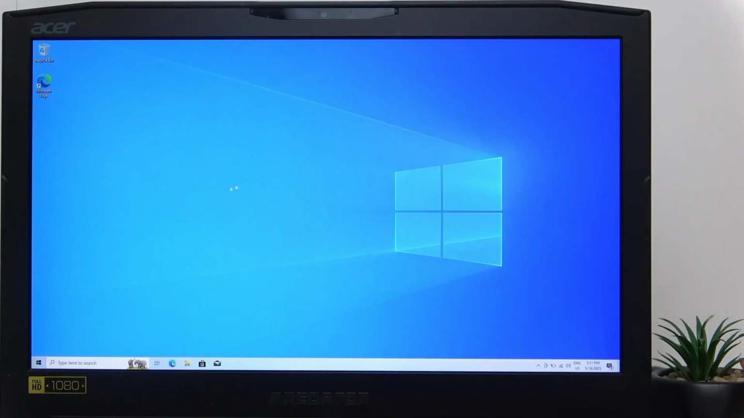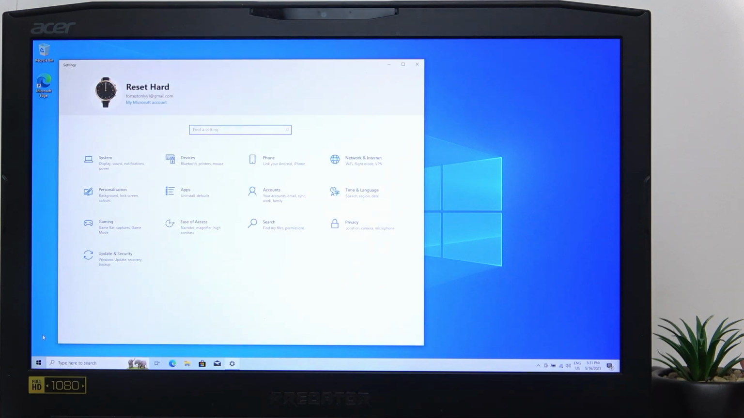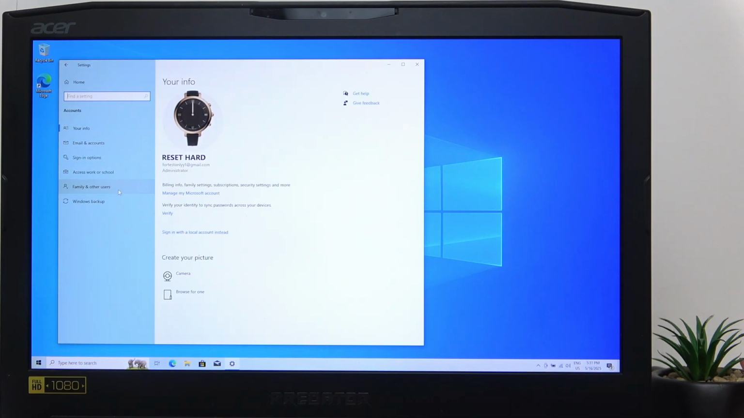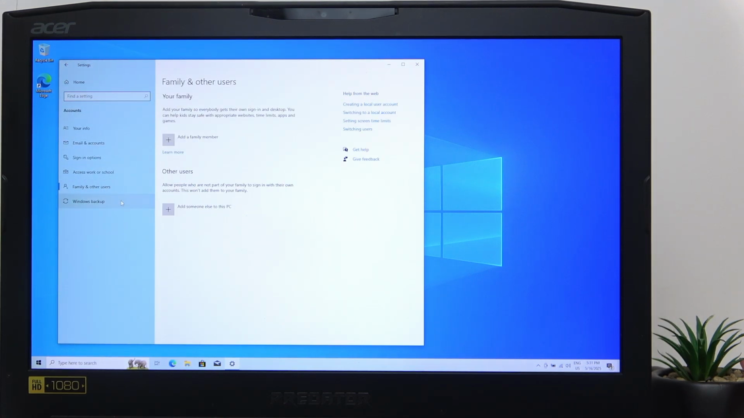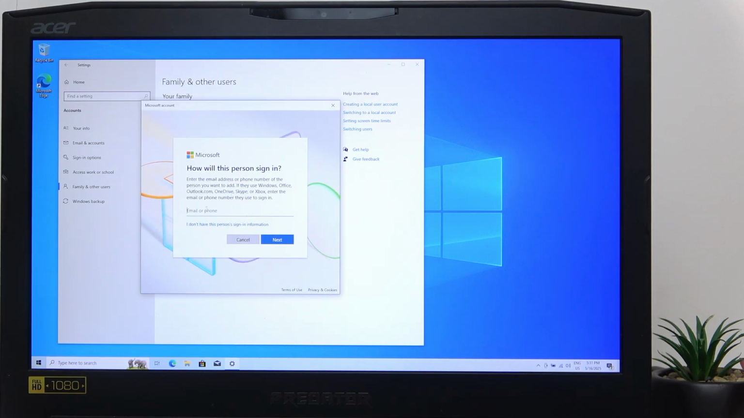In order to do that, you should simply go into the settings, and in the settings go to accounts, then find other users, family and other users, then click on add someone else to this PC, and at first it'll show you the Microsoft account screen, which I'm not gonna do because I don't really know the credentials of that person.